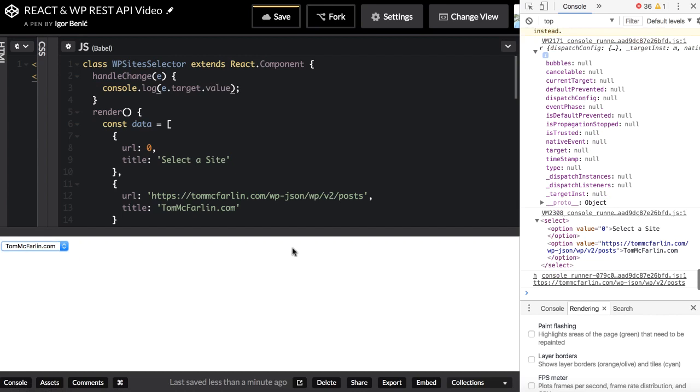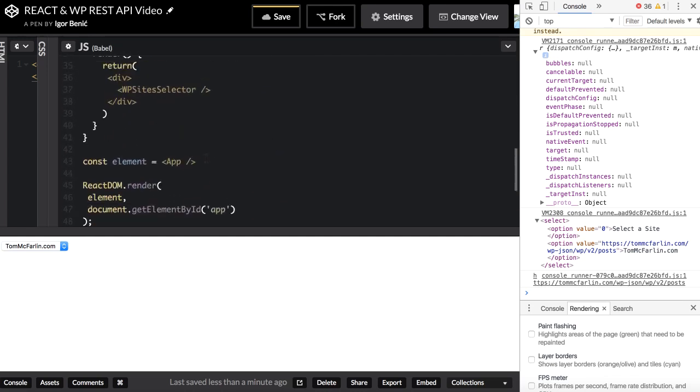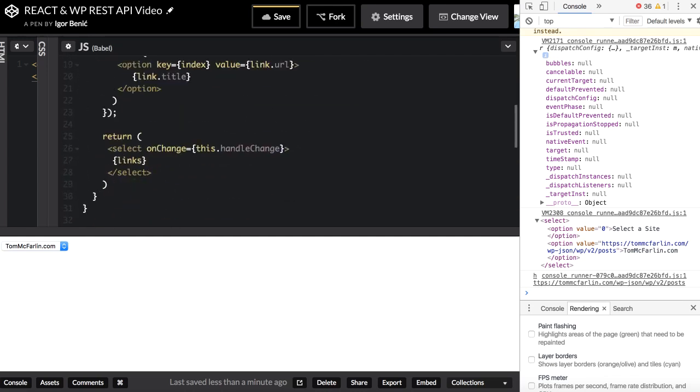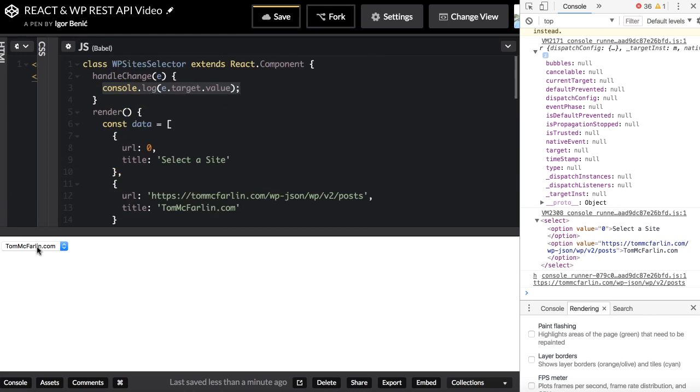So okay, it's refreshed, and the value is HTTPS Tom McFarlane. Great. So we have the value. But how can we actually push that to our app that will get our posts and everything? Well, that can be a bit tricky, but let me try to explain.